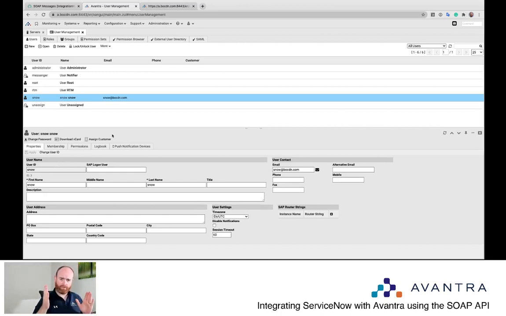Okay, so what do we have? We have a master server with a few servers installed on that server. We've created a user so that ServiceNow is going to be able to log on to Avantra as themselves and perform actions. And then finally, we've made sure that our web service is enabled. This means that we're good to go to allow ServiceNow to connect to our Avantra master server.